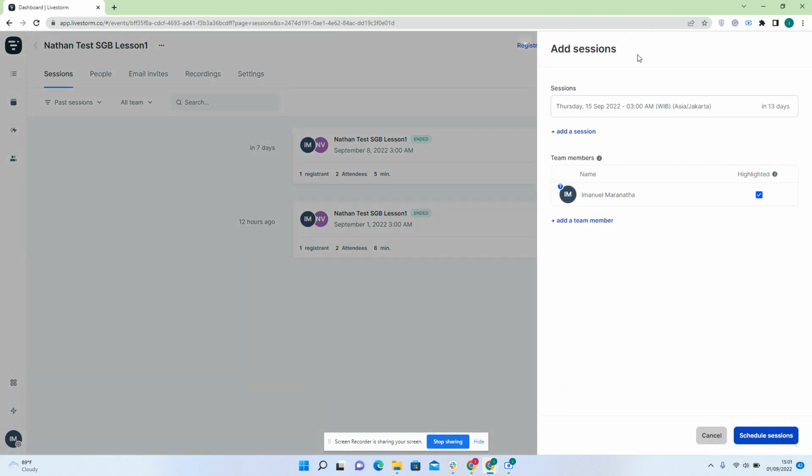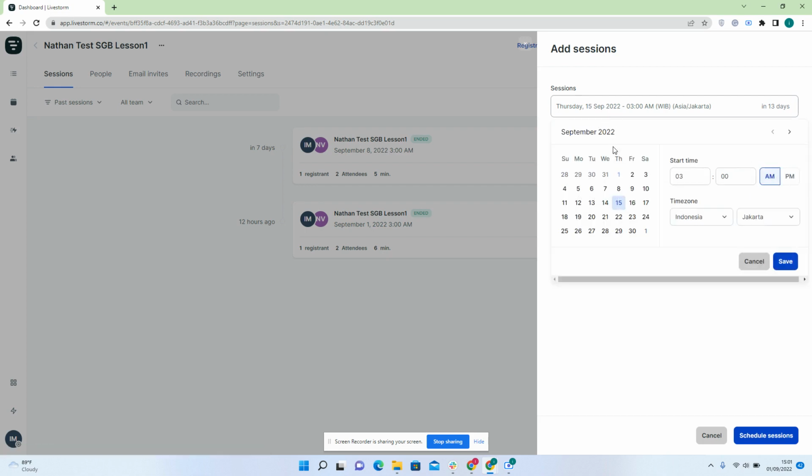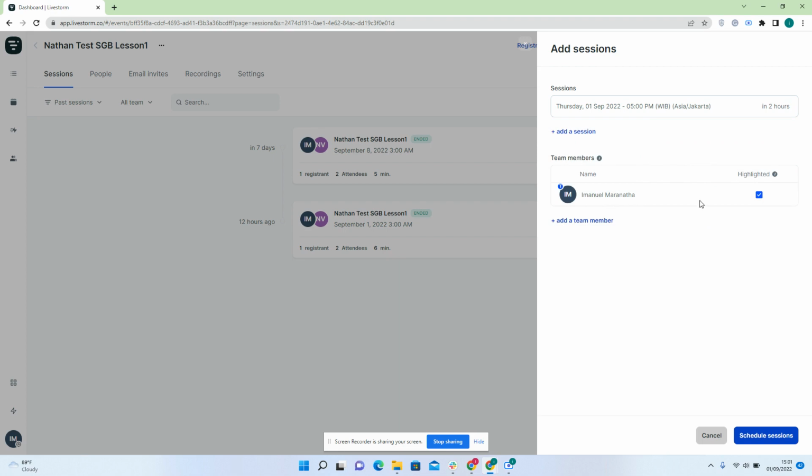and then here we can set up when the session is going to be held. For example, on 1 September, at 5 p.m. Indonesian time, and save. Also here you can add your team members. For example, this is me as a host. Also you're able to add team members.